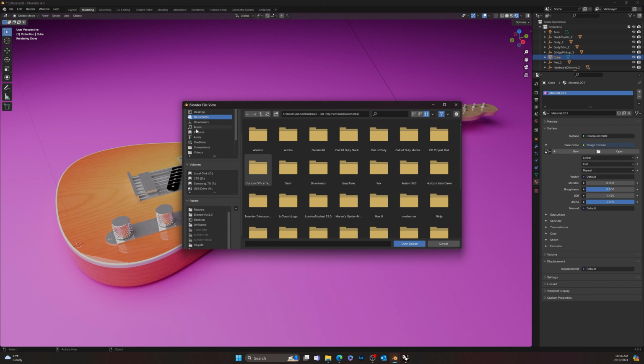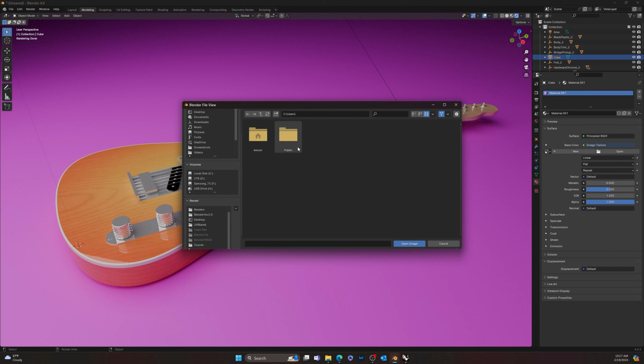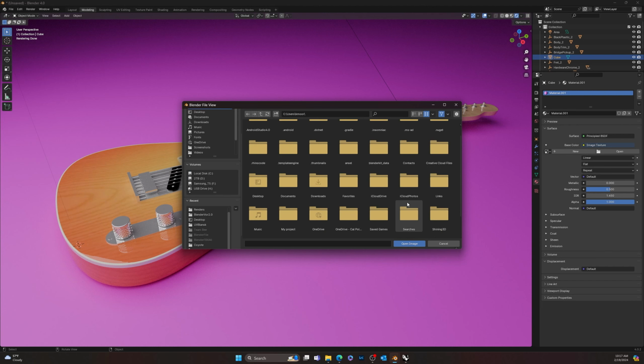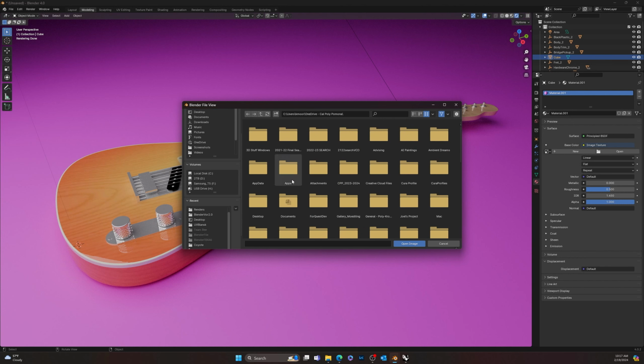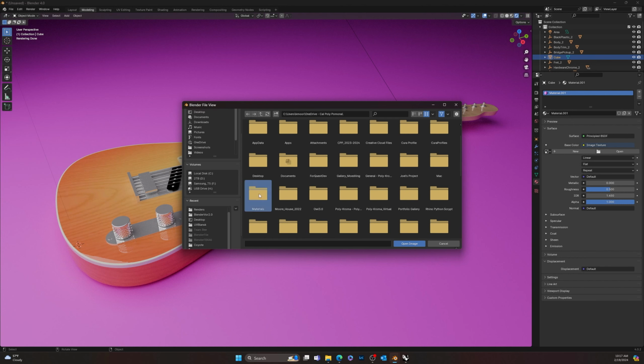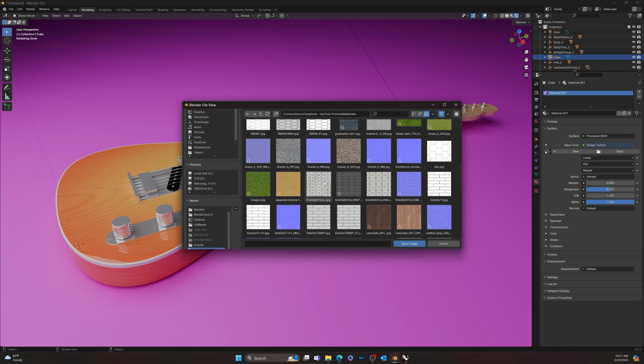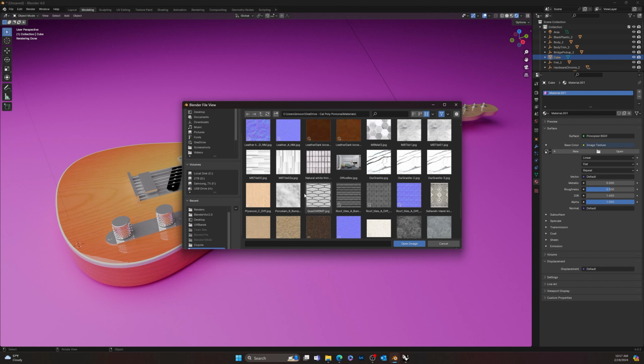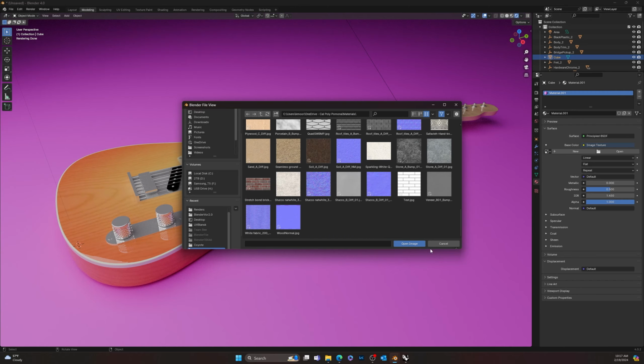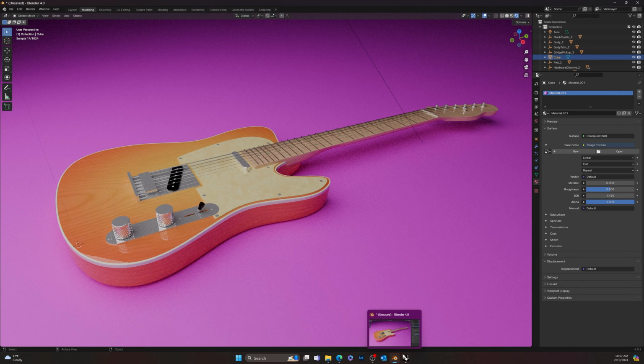Right, it's not there. Where do we go? Let's see. Users. Materials. Do I have my parquet floor in here? I do not, which is kind of a good thing because I can show you how to do that now.